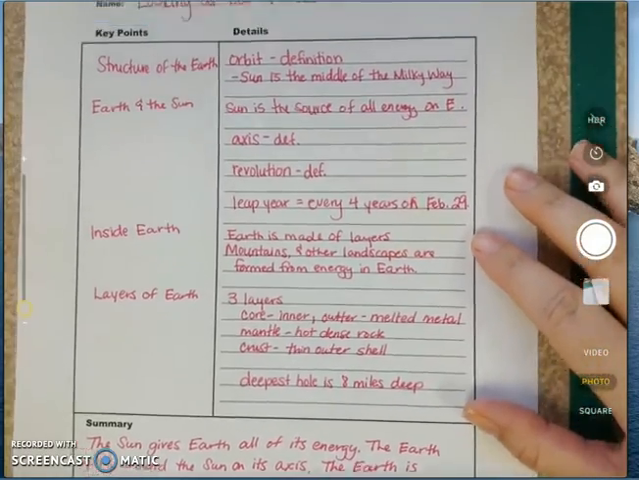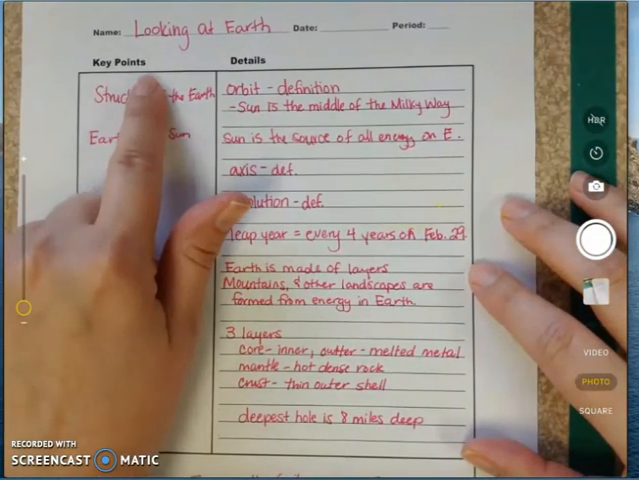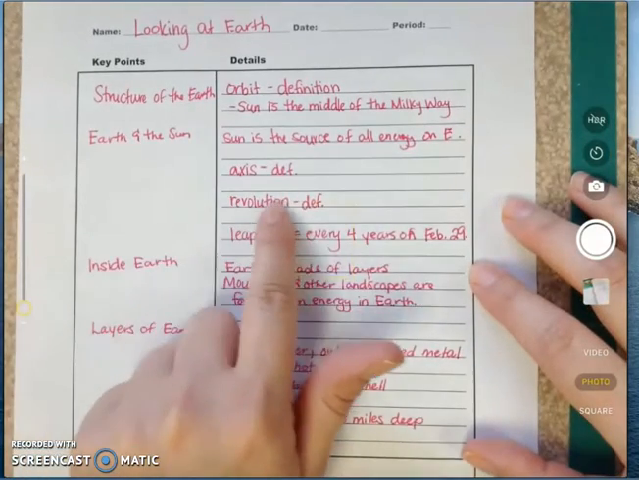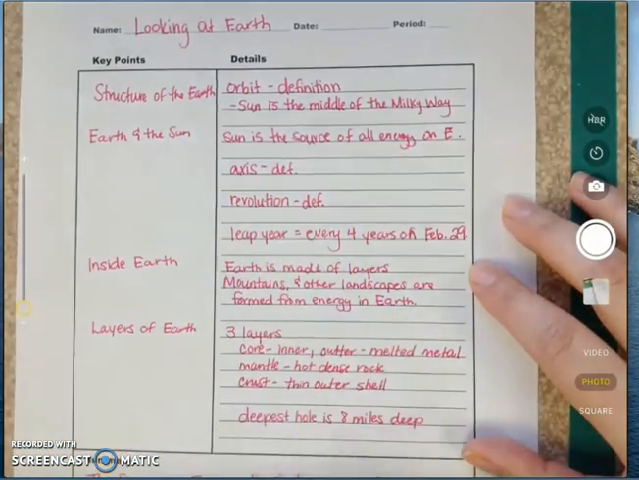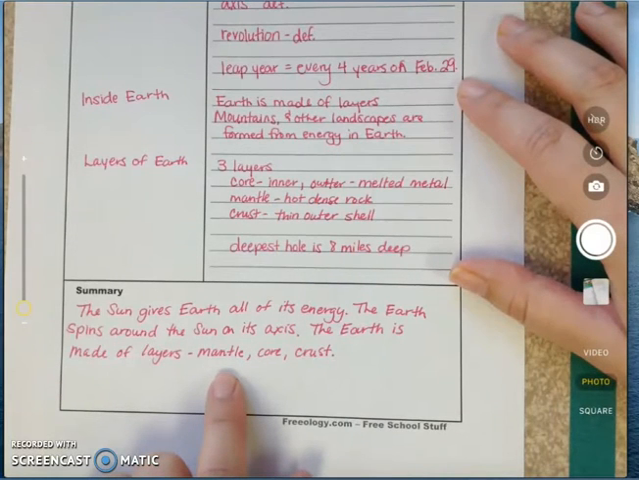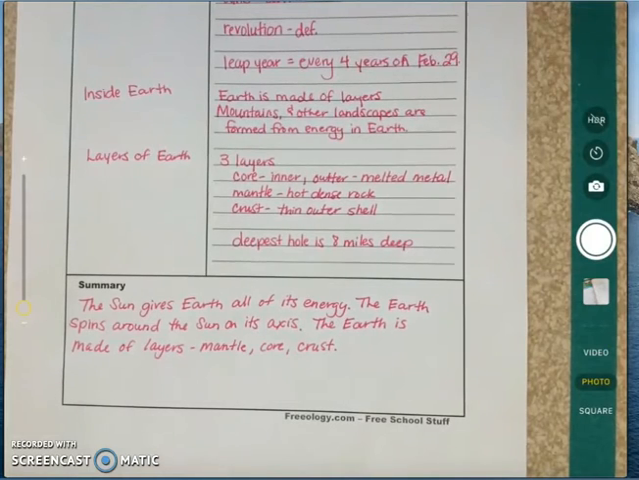As a review, there are 3 parts of your notes. You've got the key points over on the left-hand side, and the details that go with each key point over to the side on the right. At the very bottom, you write complete sentences as a summary. The summary should be 3 to 4 sentences long. Now that you know how to do Cornell notes, that is the expectation for class, whether you are in science or social studies.